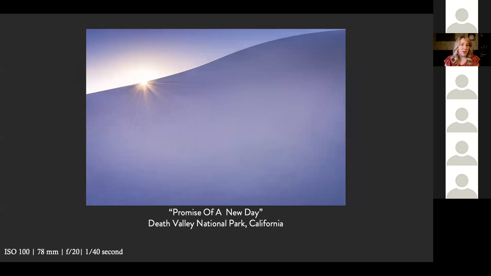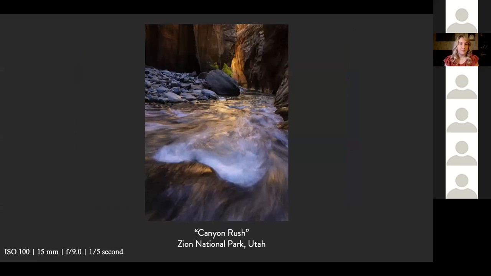Maybe it's a story of a quieter, peaceful moment that we'd like to remember. This is a quiet little scene from a remote dune field in Death Valley National Park, and I'll be sharing the story behind this image a little bit later.